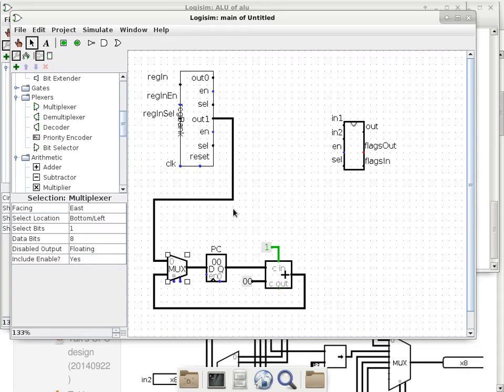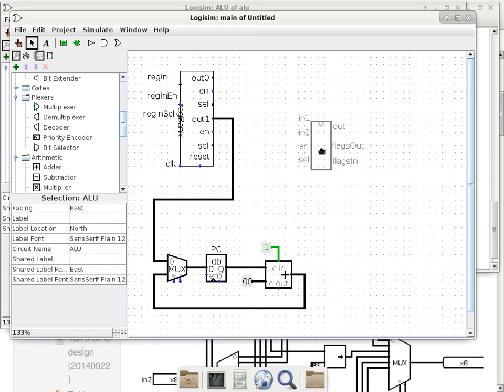So what we do is we take flags out, which is this one here. So let's go ahead and hook up a wire here. And then we say, let's hook this up to the selection pin here, so that we can use it. Let's see what's going to happen. Ding! No, it's not going to work.